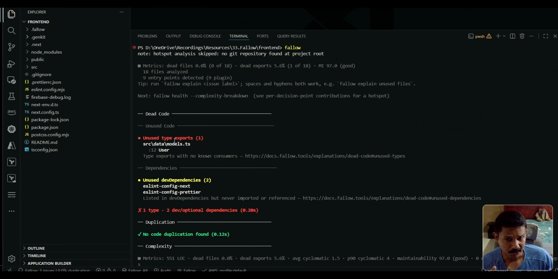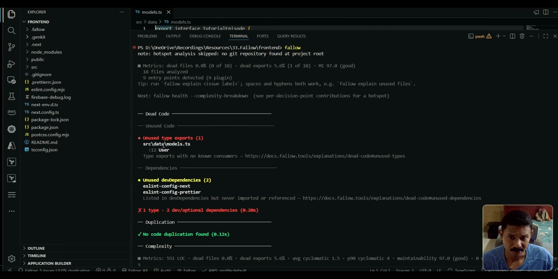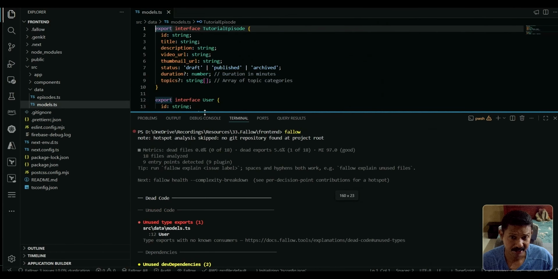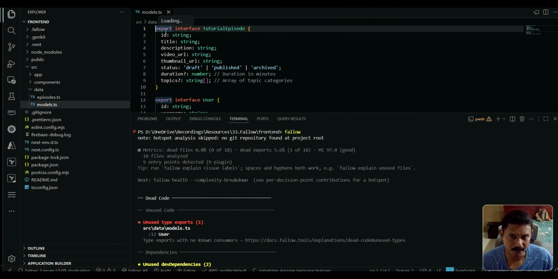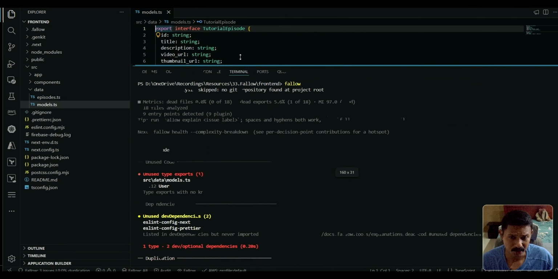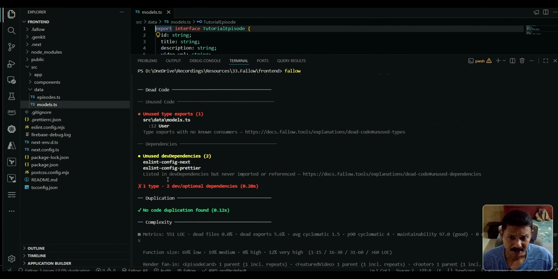So there is an unused export and it tells me exactly where it is. So if I just click on that part, it takes me directly into that piece there, which is super useful. So it says, you know what, this is not actually being used. And it has given me some unused dependencies.